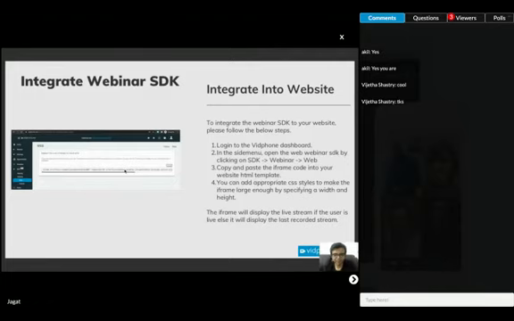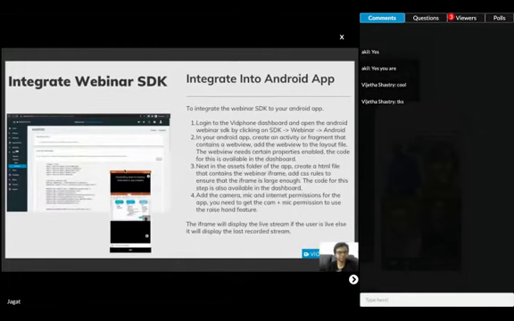The iframe will display the live stream if the user is live, else it will display the last recorded stream. Many times there's not a current live stream that's happening, so you don't want that real estate to go to waste. So what we do is we play the previous episode or the previous recording when there is no current live webinar going on.